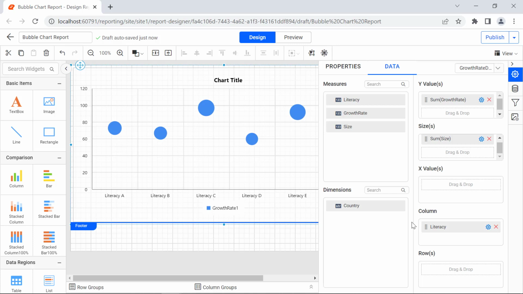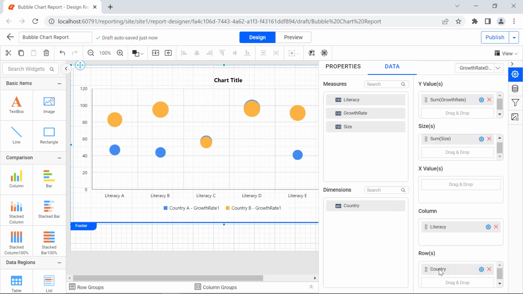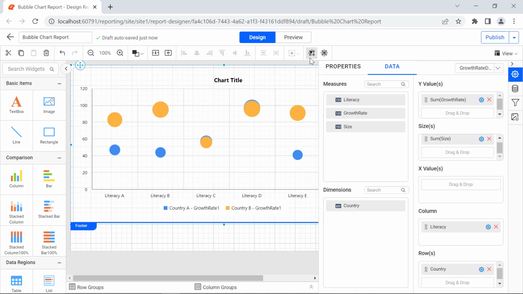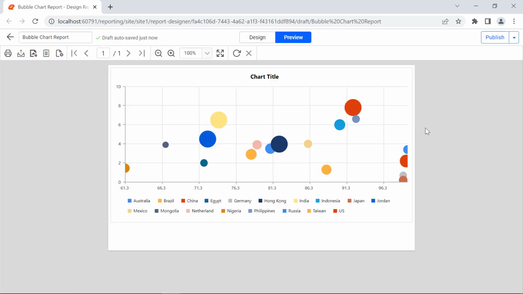You can group the fields by adding the fields in the Rows section. I drag and drop the country field from the Dimensions section on the Rows section. While assigning each field, the chart will be refreshed in the Design area. On Preview, you will see the literacy field grouped based on the country field and measured against the sum of the growth rate.